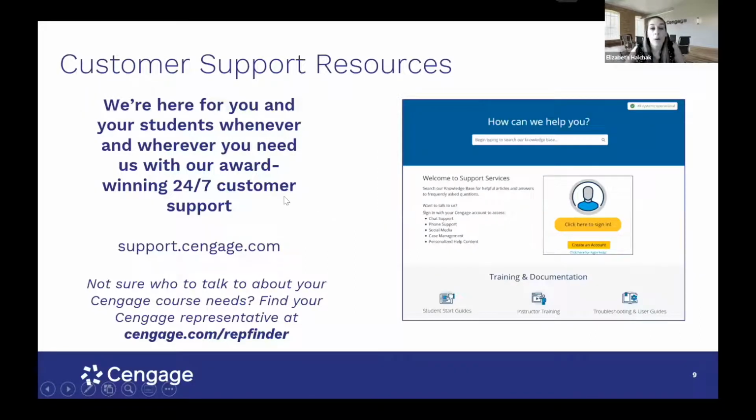We also have our customer support team. They are available 24/7 for you and your students at support.cengage.com. So if you run into any technical or support needs, you can certainly contact our technical support team that will help out with any needs that you have. If you're not sure who's best to talk to, definitely reach out to your Cengage representative. You can find them at cengage.com/repfinder if you're not sure who that person is for your school.